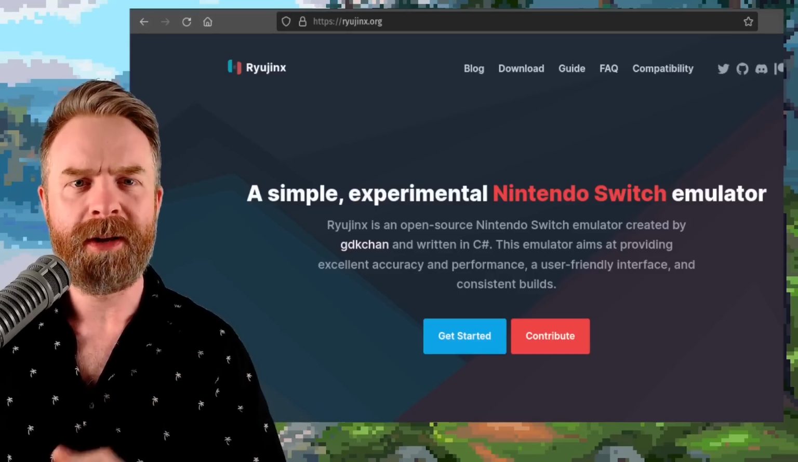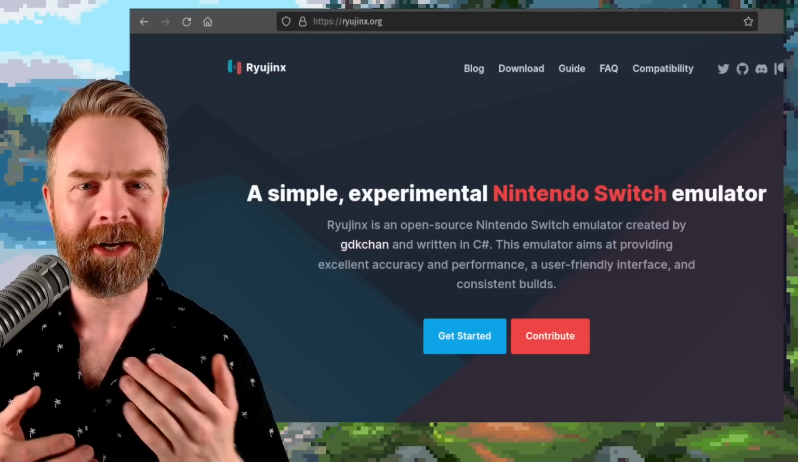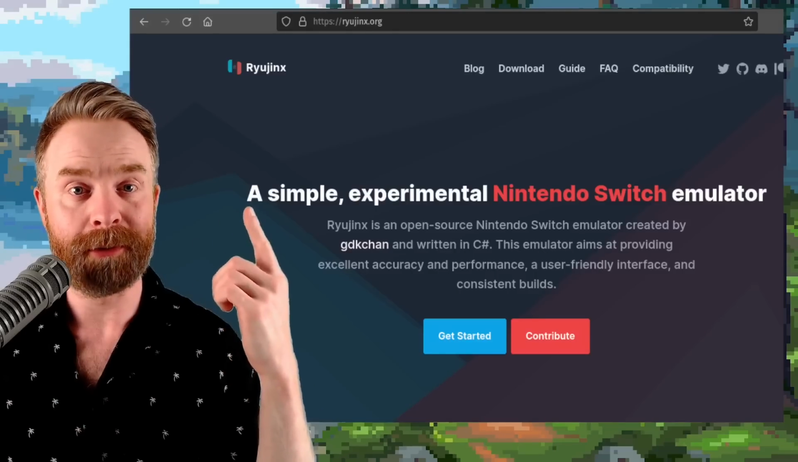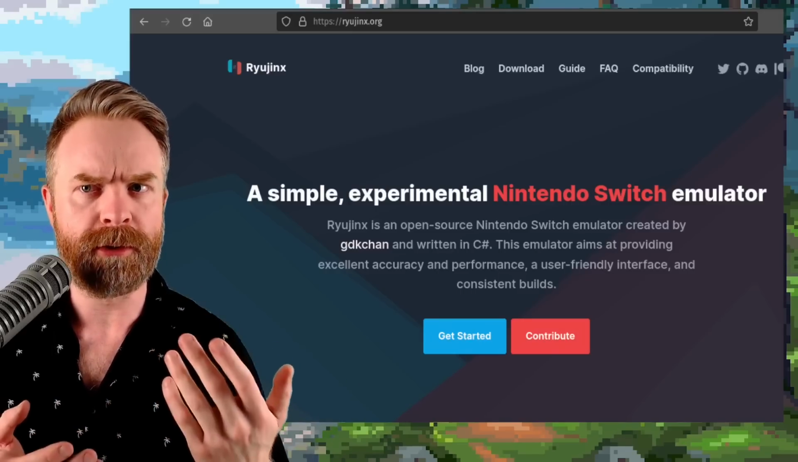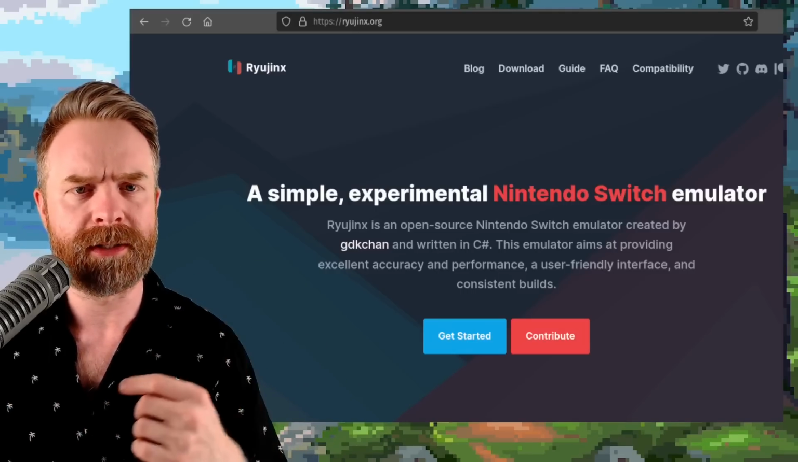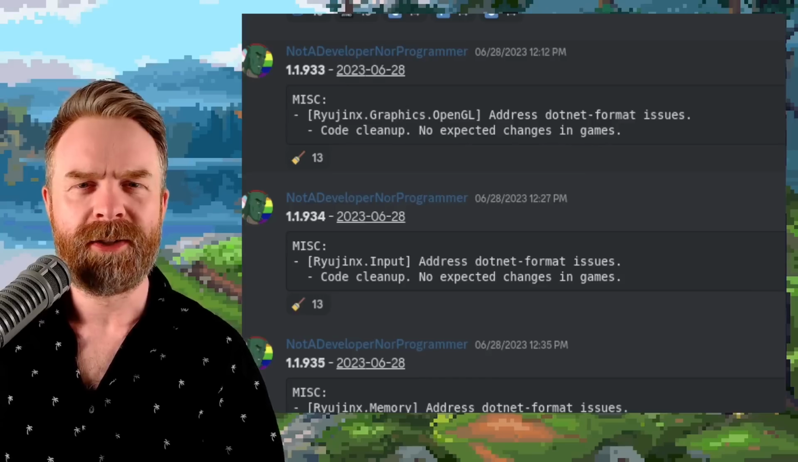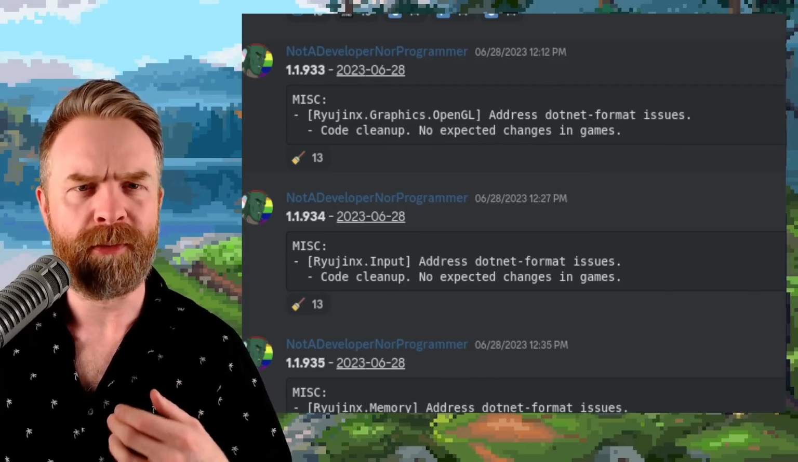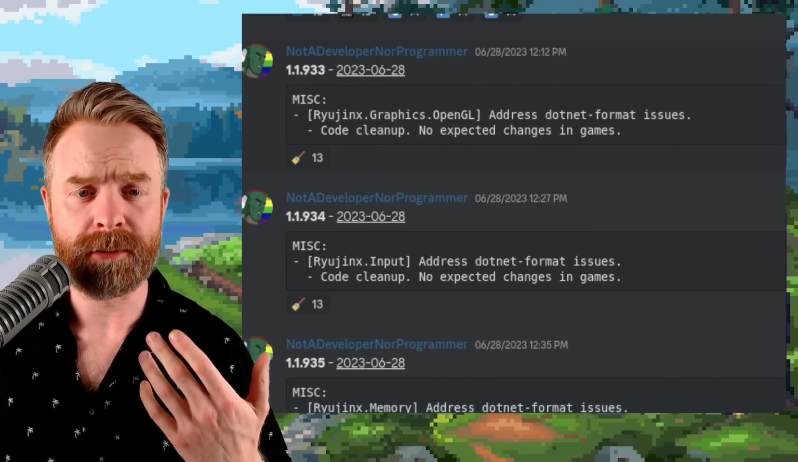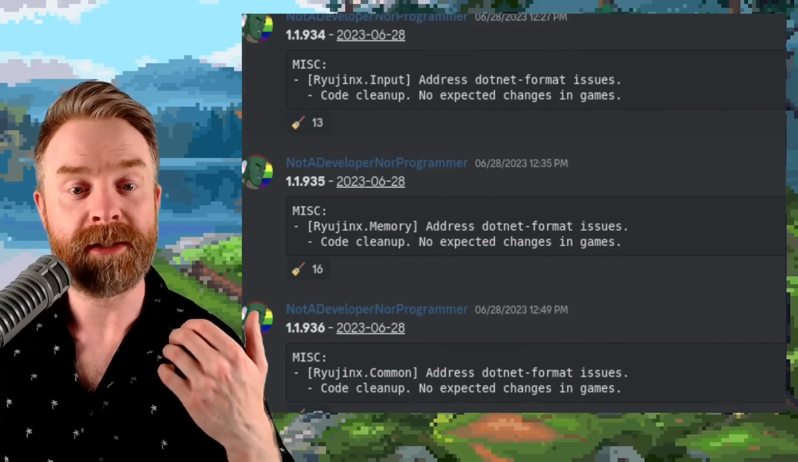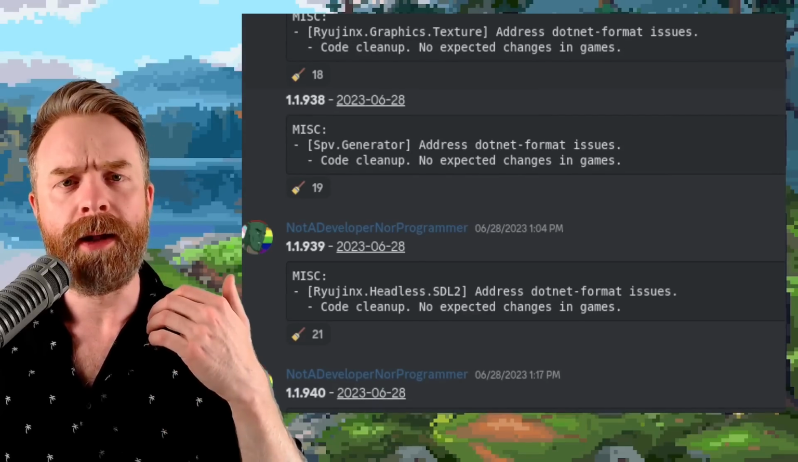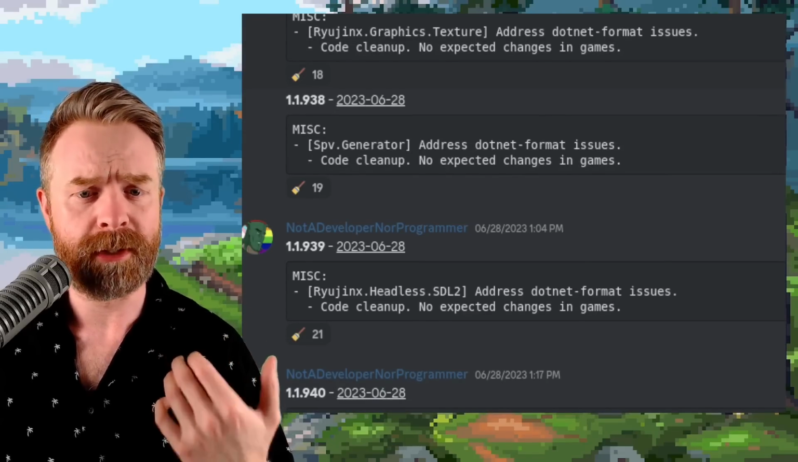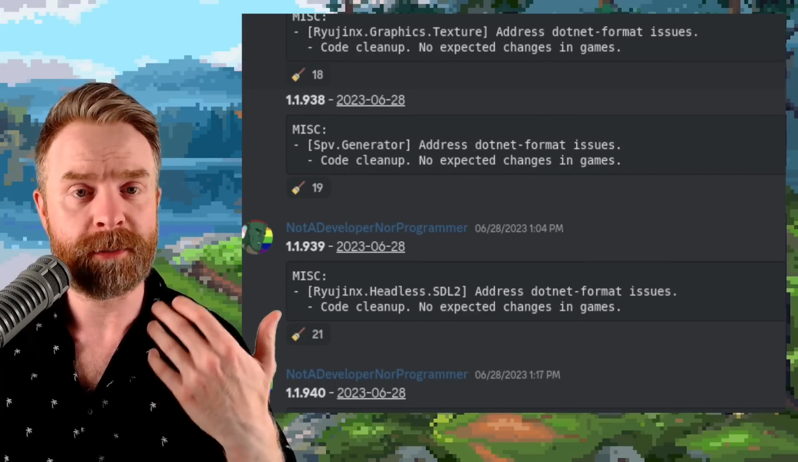And speaking about inputs, next up we're talking about Nintendo Switch emulation on PC with Ryujinx. A lot of people have been asking me why I've been covering Yuzu a lot lately and not Ryujinx, and there's a couple big reasons for that. If we take a look at a lot of the recent Ryujinx changes, the bottom line says code cleanup, no expected changes in games. And there are a lot of these changes. The Ryujinx team is working on things, they're just behind the scenes.